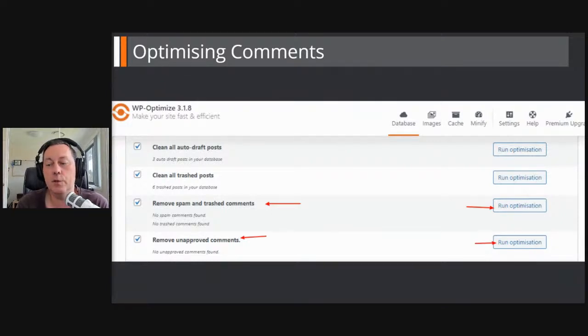So there's an easy option there. Click the button and it removes all the unapproved comments. And of course, it will get rid of some genuine comments. But if you've got thousands and thousands of unapproved comments and you don't have the time to go through them, this is probably your best option for getting rid of them and squashing down the database size as well.